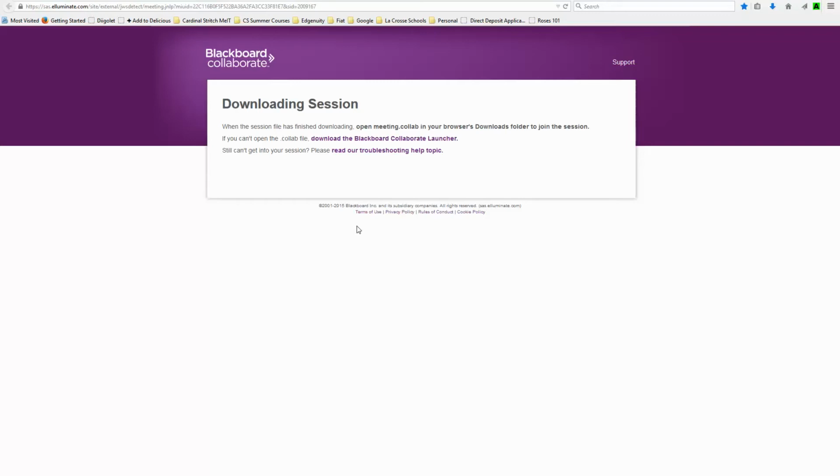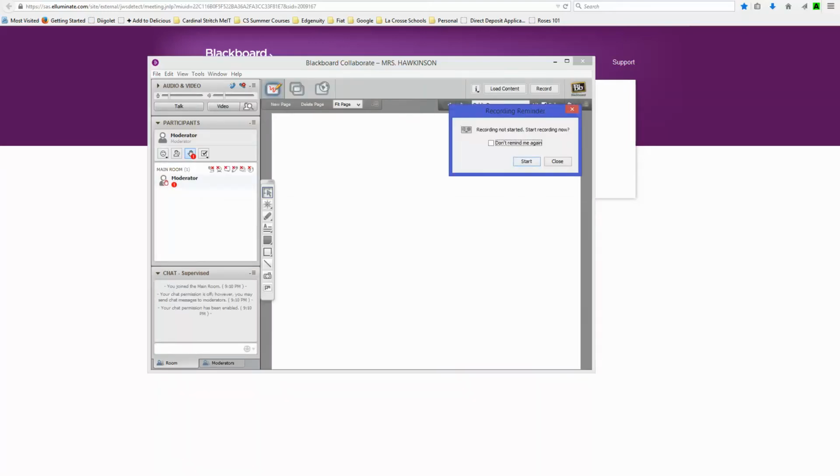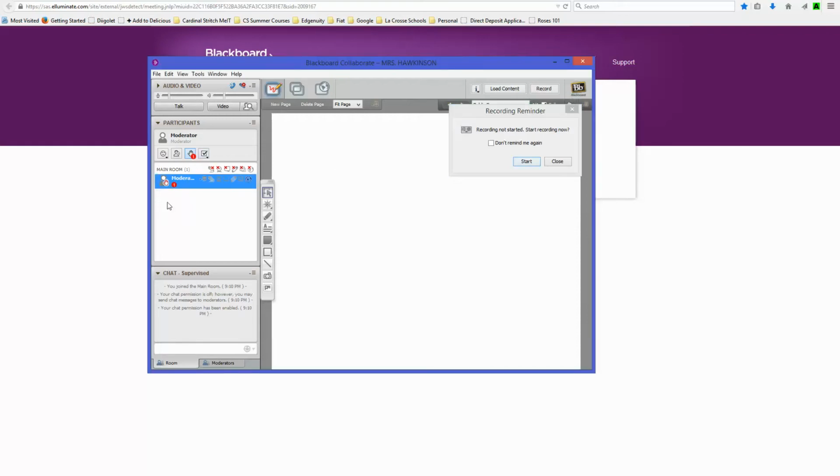So your Blackboard should start to launch. And this is what it looks like when it launches. So first thing you'll notice is your name appears up at the top, however it was entered into the system. You have the moderator off to the side, and the hand is raised. You can lower the hand easily by just clicking on lower hand right there in these buttons.